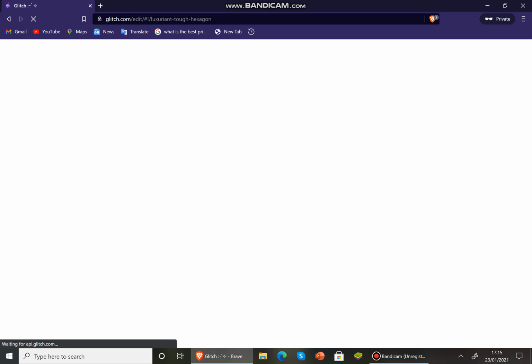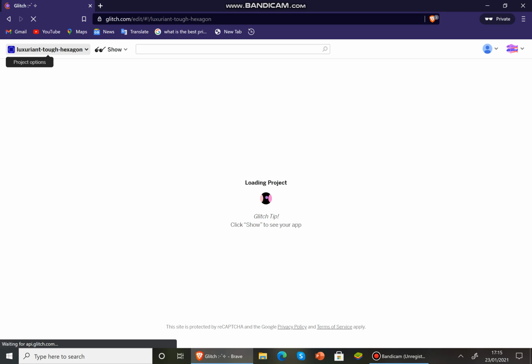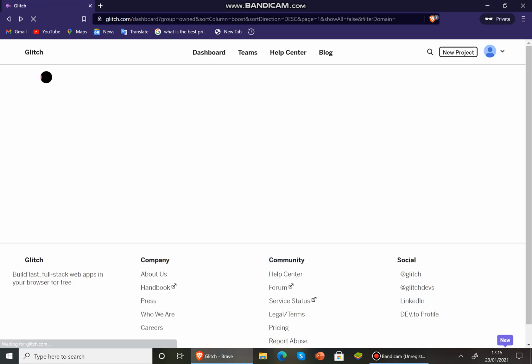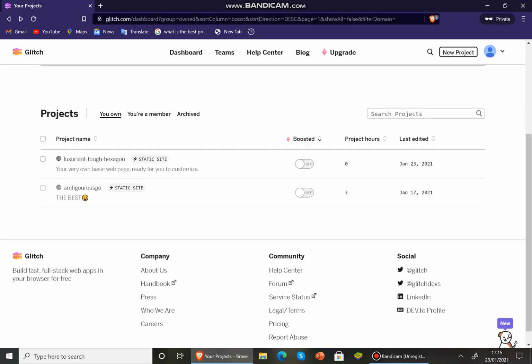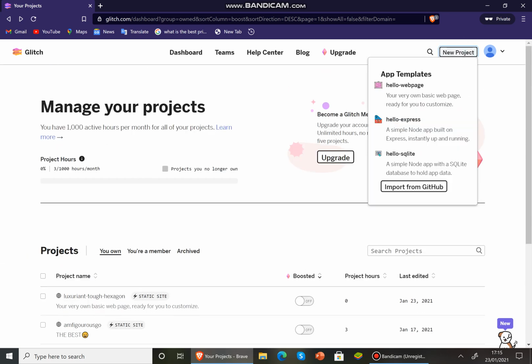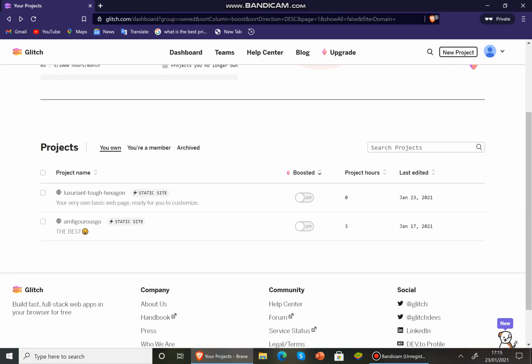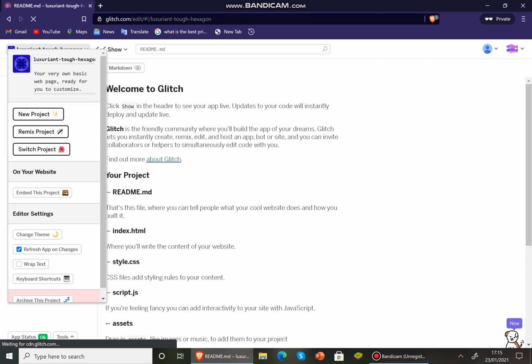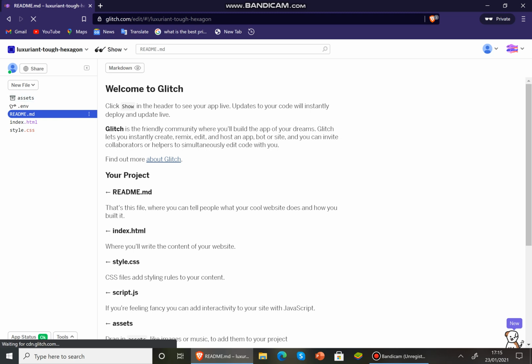When you do a new project, it'll come with an HTML file. I'll just show you. When you do a new project, you have to choose hello web page. This project was edited today, and that was edited later. So we're going to take a new one. It'll be named something completely random, like luxuriant tough hexagon.